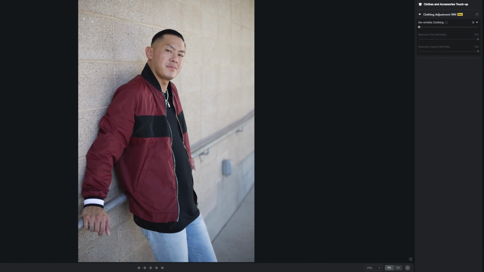So now in the clothes and accessories touch-up panel, we have the clothing adjustment, and the main function you can do here is de-wrinkle the clothing. So if you take a look at my subject's jacket, he has a lot of wrinkles in there. If I just increase this all the way, you'll see that it will remove it just like magic. So here is the before with all the wrinkles, and then here is the after.